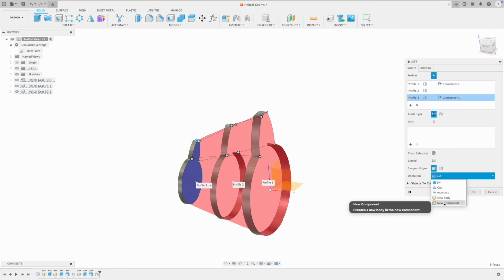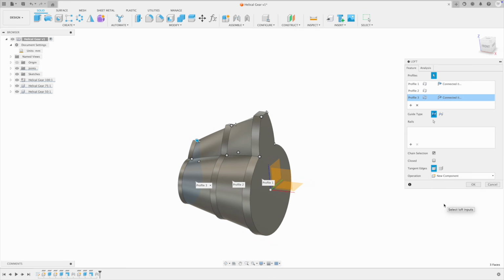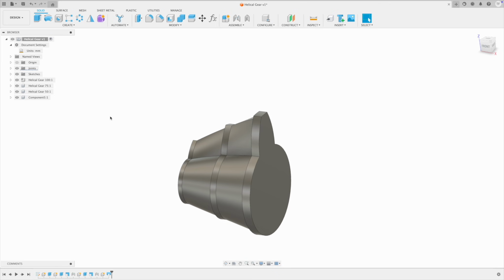And in fact, I'm going to create a new component at this time. The component doesn't affect the other bodies at all, or the other components. It will create a new one using those 3 planes, and we're going to go OK. Now we can hide those other components over there. Let's say we didn't want them in our browser. Well, we can get rid of them.